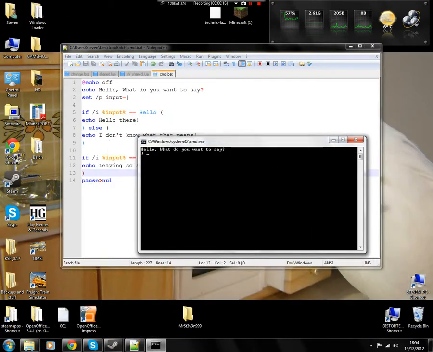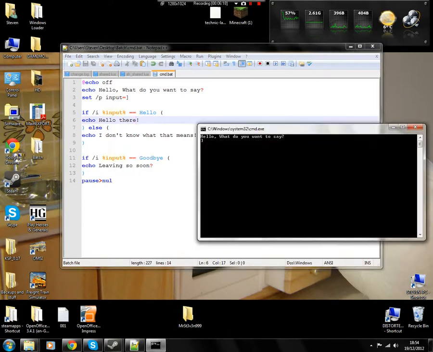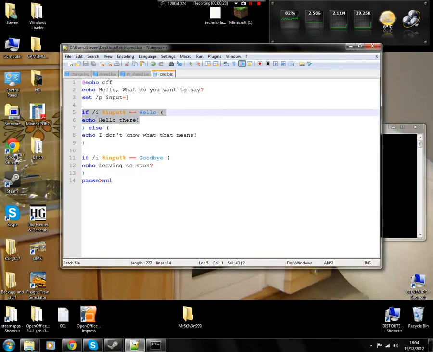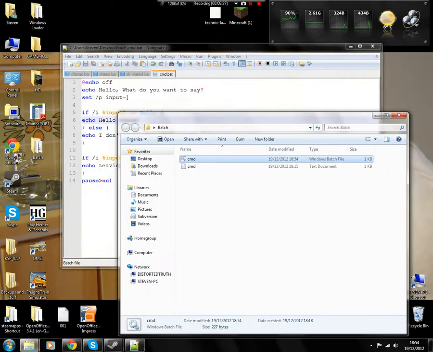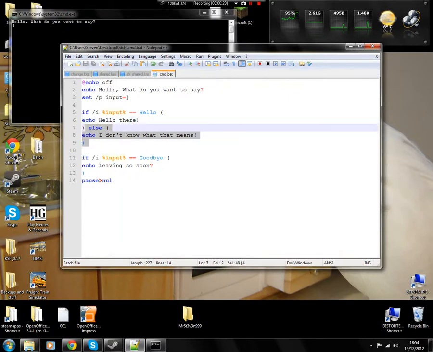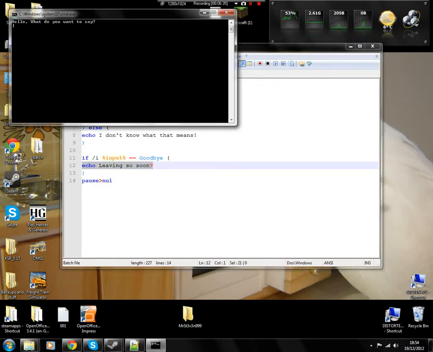Because basically, let's go through this step by step. We type in hello. That works fine, because if hello, it'll say hello there. However, when we come to say the other word, the else is attached to that if. So if it's not hello, it'll say I don't know what that means, but also say leaving so soon. So you get a predicament where it makes no sense, because it goes, I don't know what that means, and then actually does know what it means because it replies.